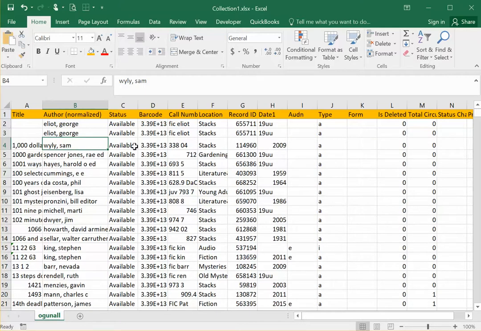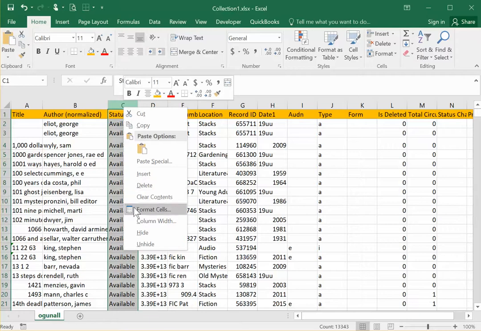Okay. Now, usually your report's going to have more information on it than you need. In this case, I don't need to see the status, so I can come up and click on that column header, and if I right click, one of my choices is hide.